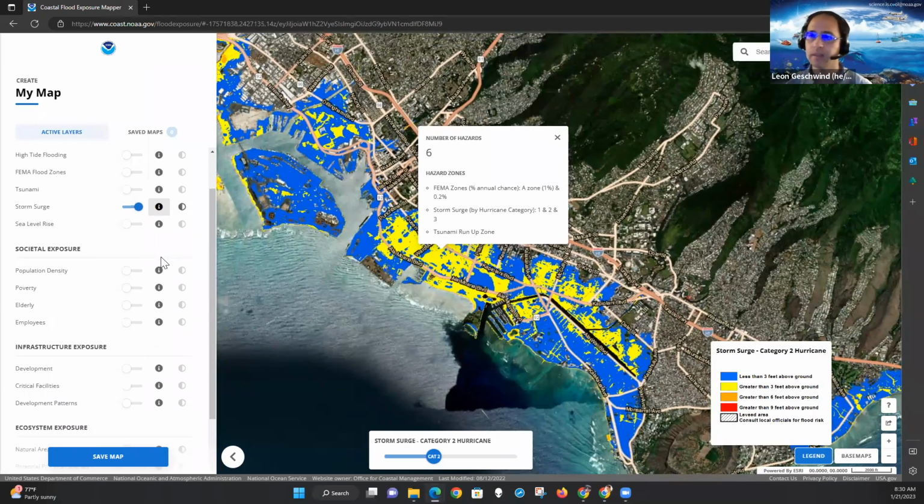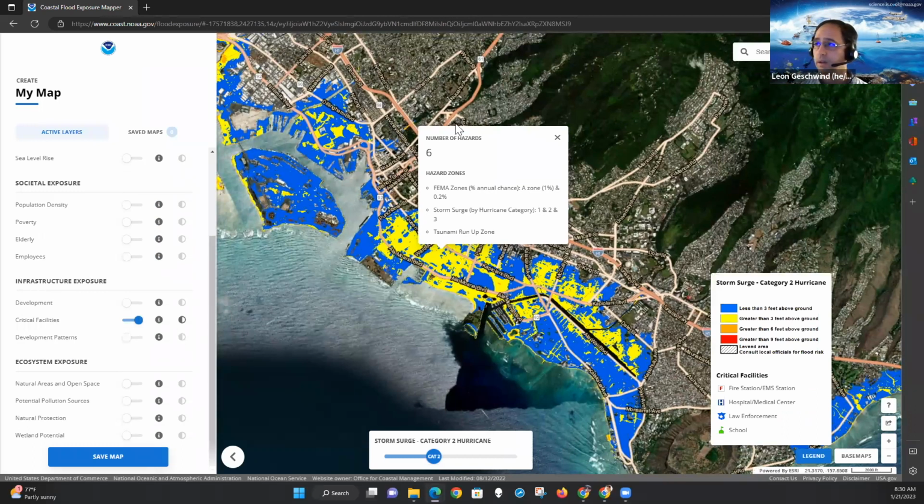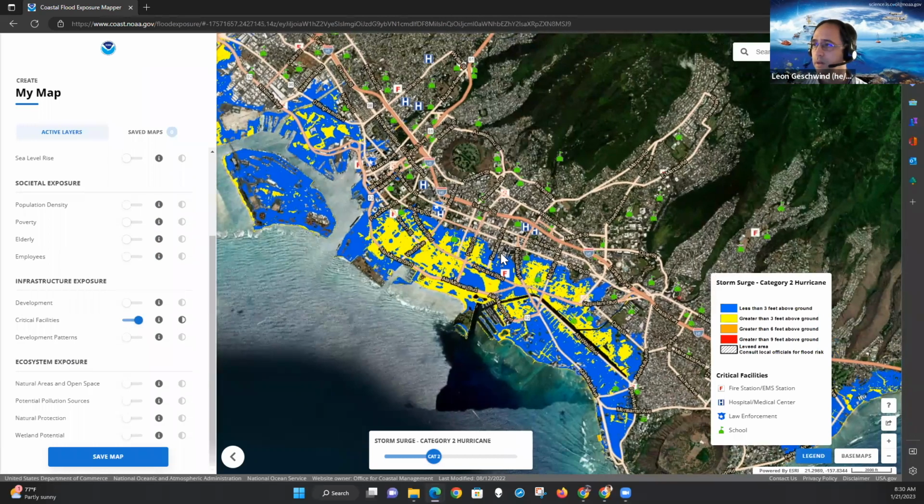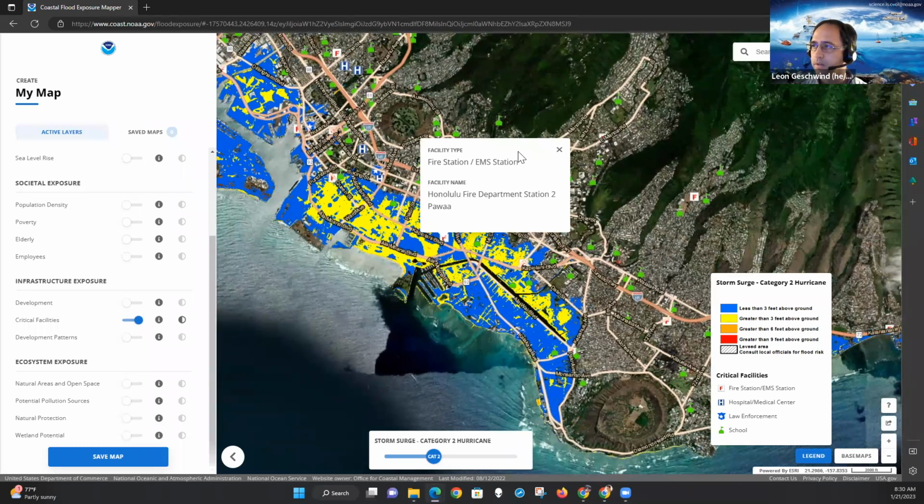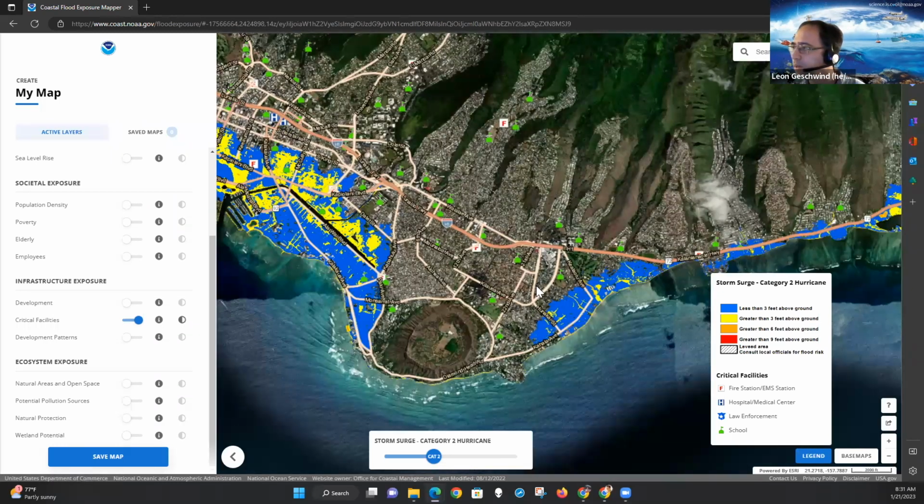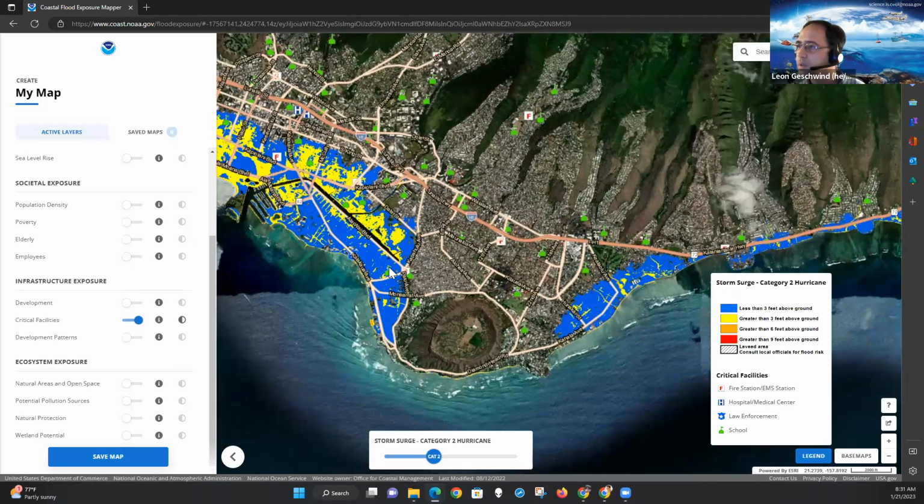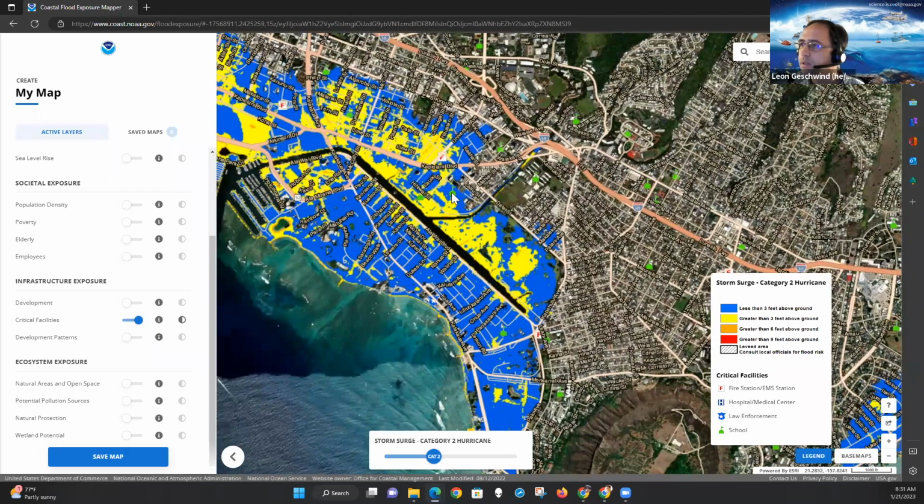But the real power in this is you can overlay other types of data. So for example, maybe one that you're really interested in is critical facilities, because that includes schools. I'm going to turn that layer on, close some buttons in here. All these little things that pop up are, here's fire stations. If you scroll around, let's see if I can find some schools. Zoom in.